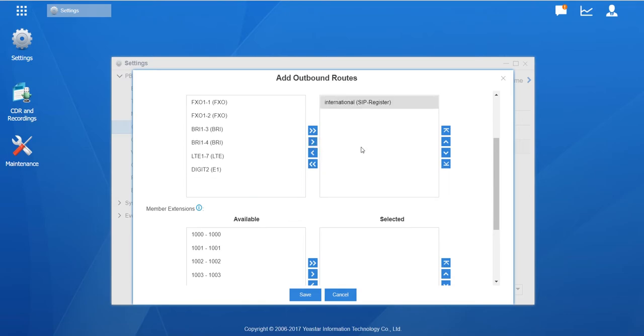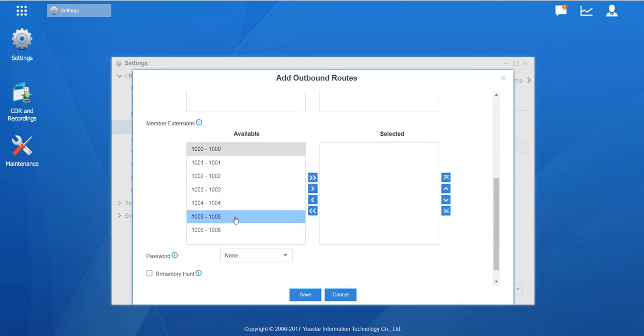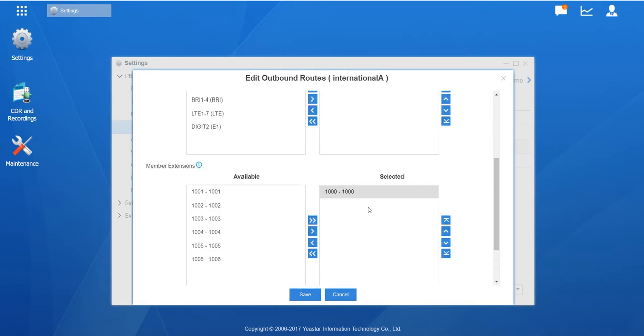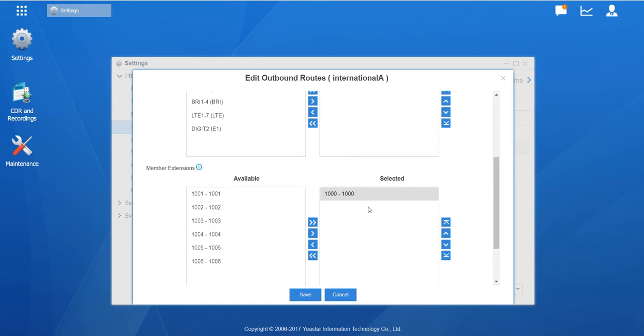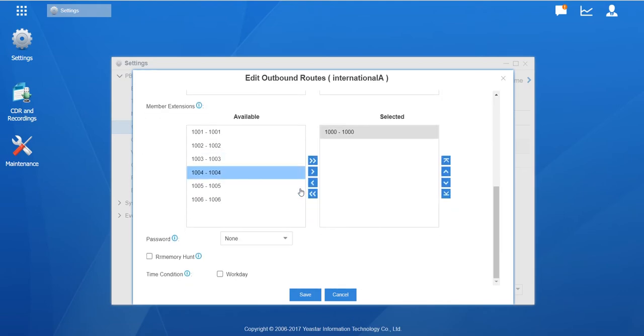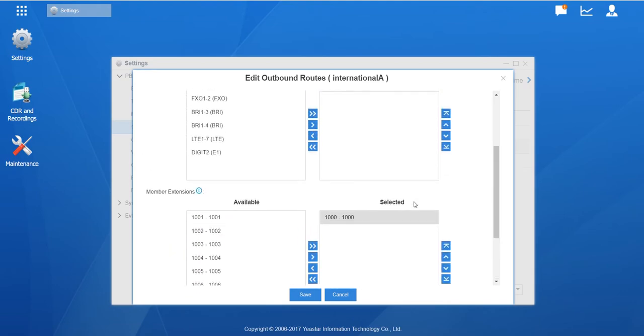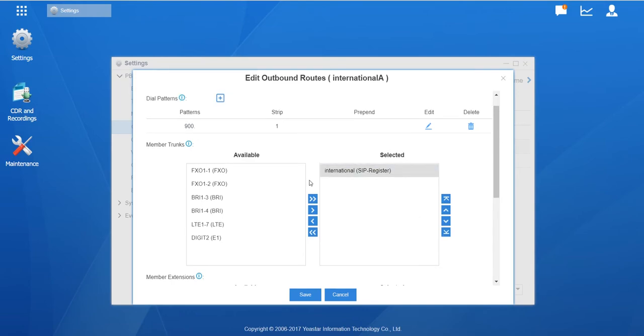So this means if anybody wants to make international phone calls, if the included extension tries to make an international phone call by these dial patterns here, then this call will be sent directly to this fake SIP trunk that is not legit and won't be able to connect to anything at all.